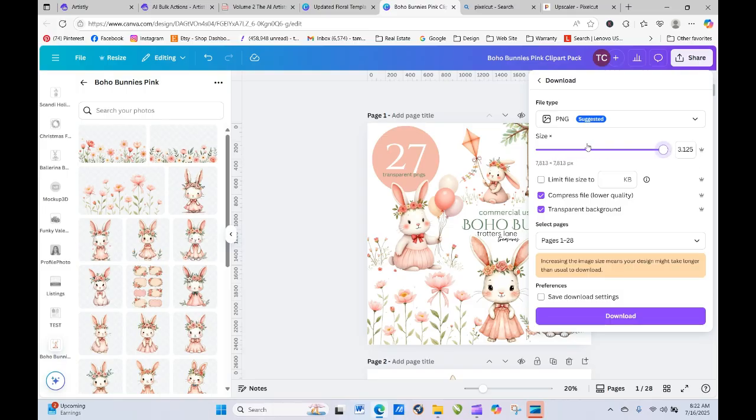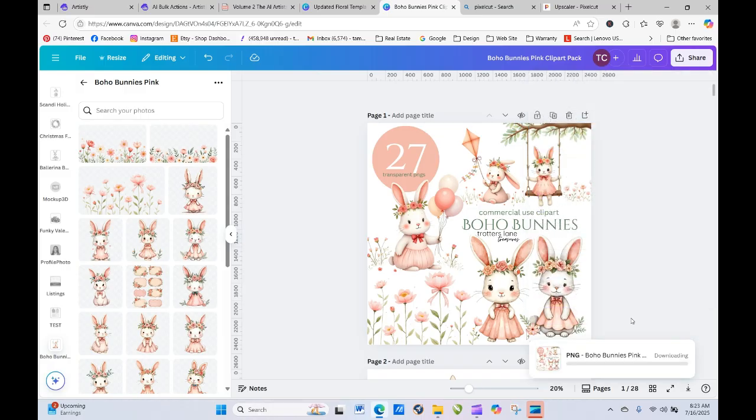You can drag this size over to this, which is going to make them now, instead of 2500 by 2500, images that are 7813 by 7813. Then you're going to download them. Okay, and this is what we're creating. These are in PNG, and this is going to be what my final file is going to look like.